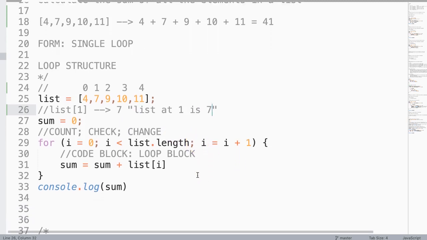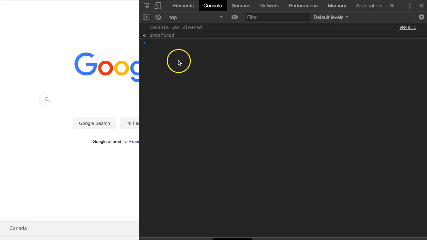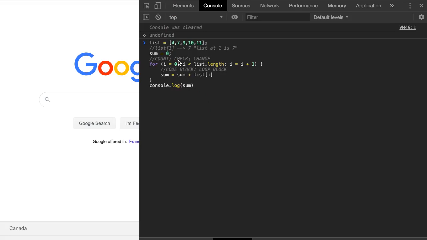Okay, so let's go through this. Let's start by taking this code and talking about how to run it. To run some JavaScript code, usually we need to set up a web page and run it as a script. But for the sake of this, I'm simply going to copy the code and run it in the console inside my browser. I can do that by pasting it here and hitting enter, and then it will execute it for me. So let's go back and talk through it.